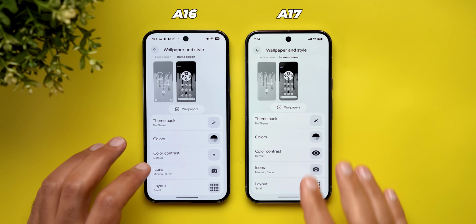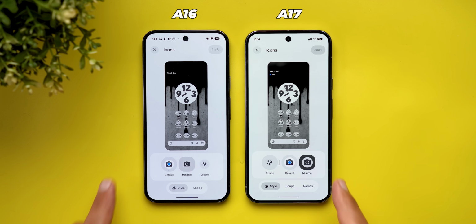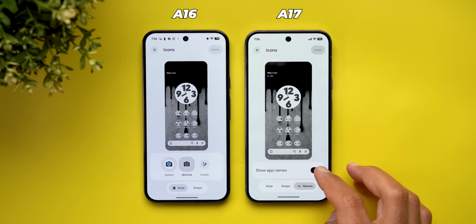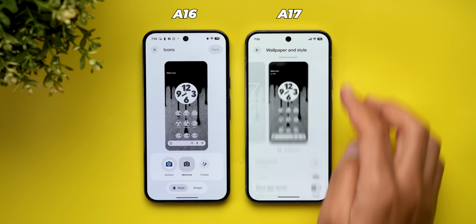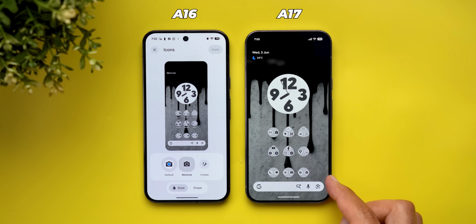The second change is under the icons page. First, the create option is now the first one in the list with a bigger circle. Then we have a brand new tab called names, which allows you to hide app names from your home screen. And here is how it looks in action.